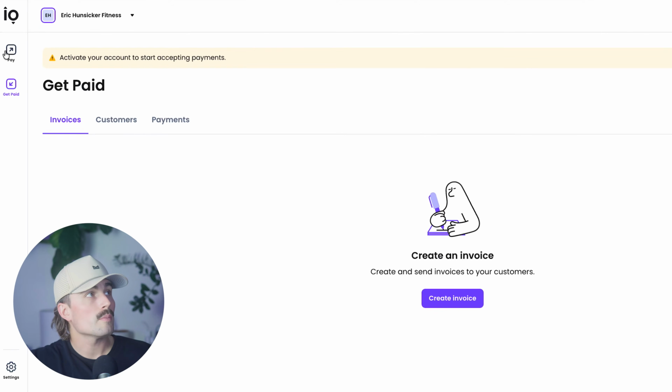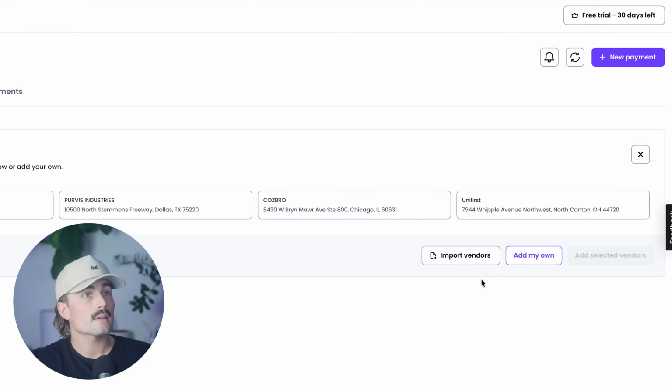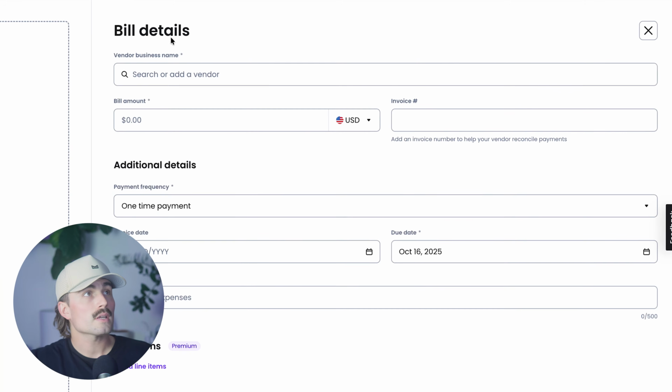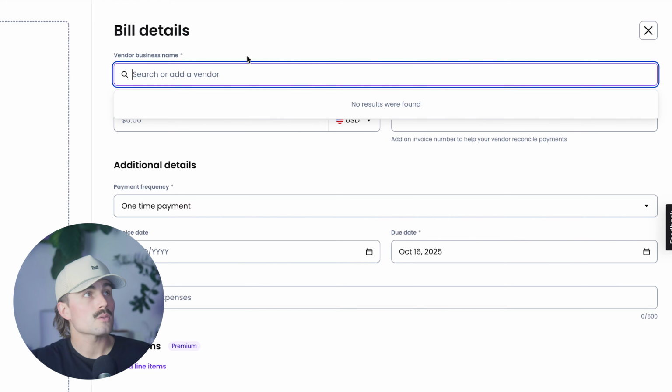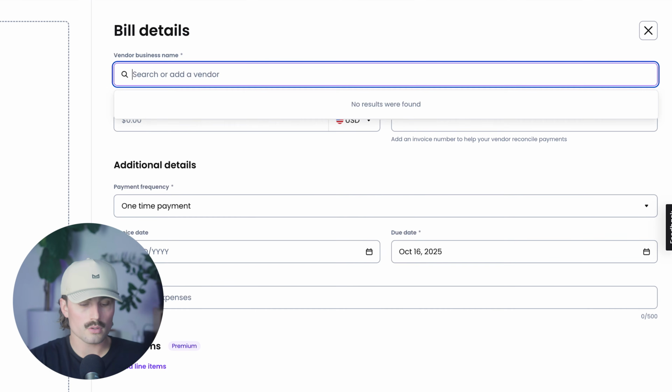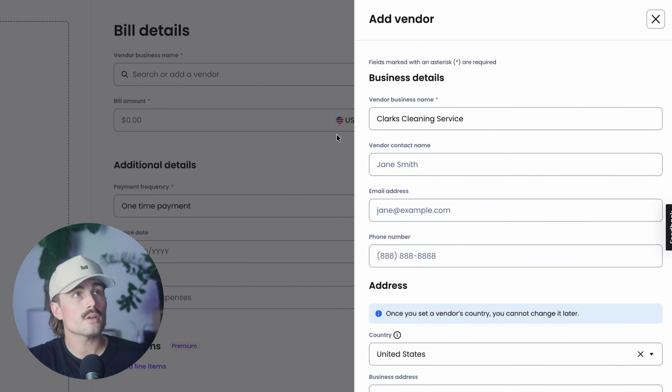We'll come up here, we'll go to pay, and here we'll go ahead and click on new payment. Here it's going to ask for a business or vendor, which we don't have one yet. So we'll go ahead and add one, maybe a cleaning service. We'll call this Clark's Cleaning Service, and we'll go ahead and click add new vendor. It'll pop up this little vendor window here where we can add information like email address, phone number, etc.